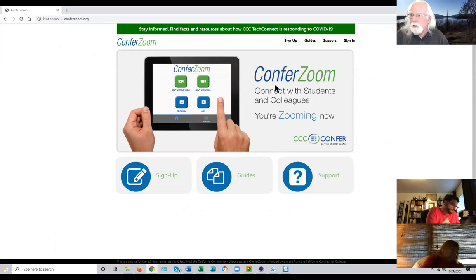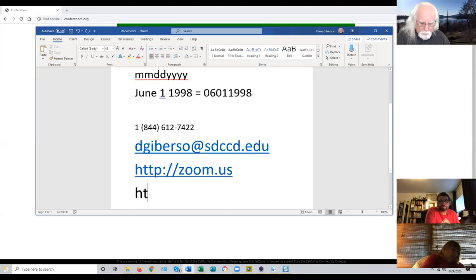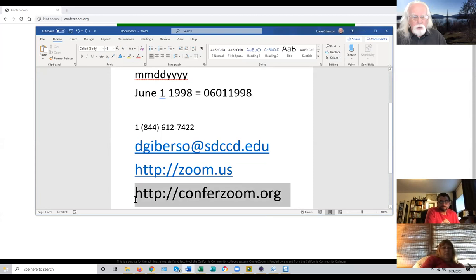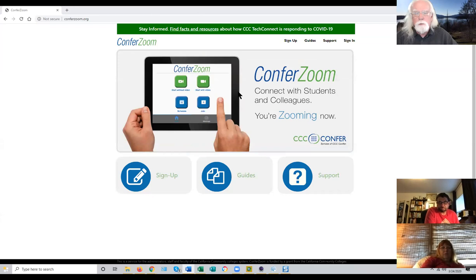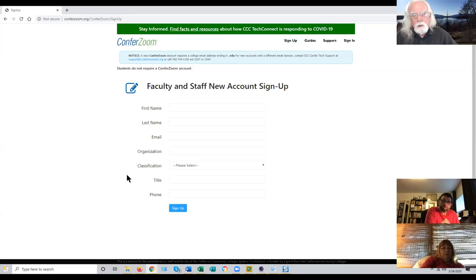All right, so let's go to conferzoom.org. Let me give you that in a little bit larger print. There it is. And I'll put that in the chat tool as well so that you'll have it for later. Okay, it's in the chat tool. And here's where you go. This is the ConferZoom website. There's a sign up button in the lower left. Click that. You get a form to fill out here.